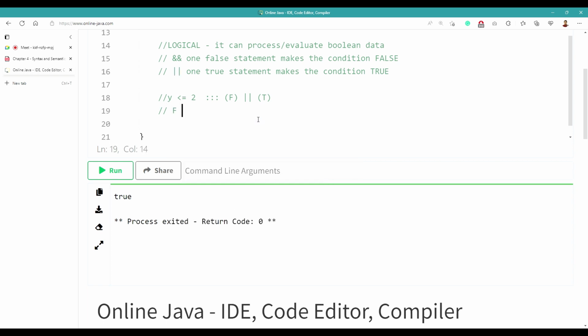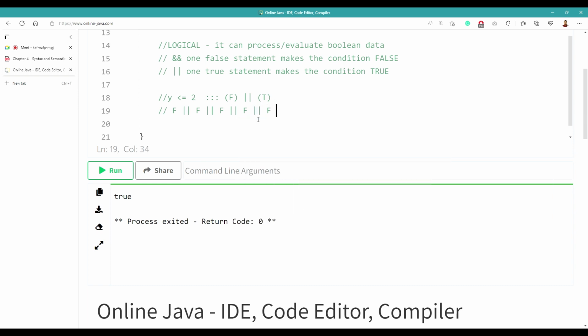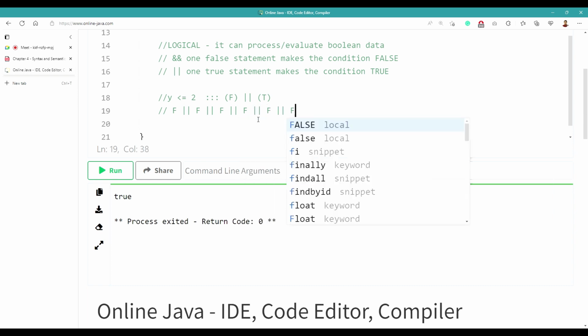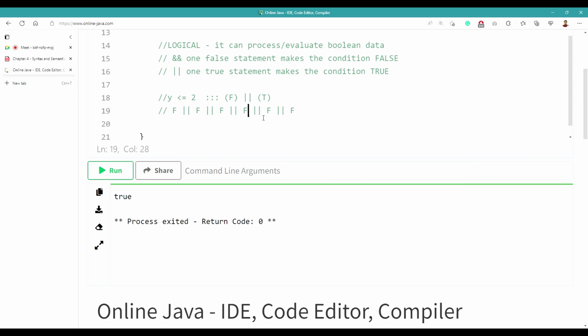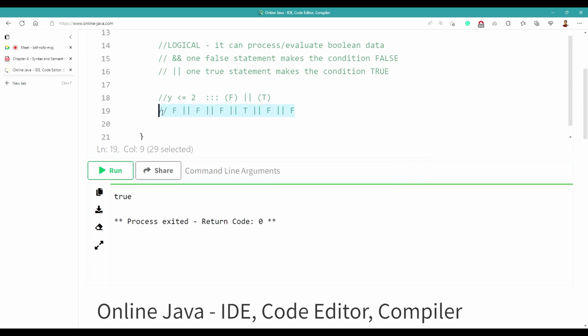Even if you have false, or false, or false, or false, even a million falses, the result is false. But if there is one true in there, then your statement is all false using the OR operator, and the result will be true. That's the idea of the logical operators.